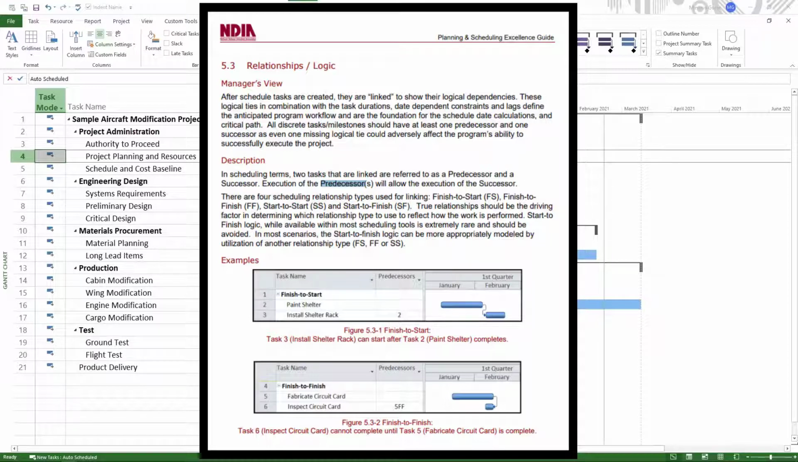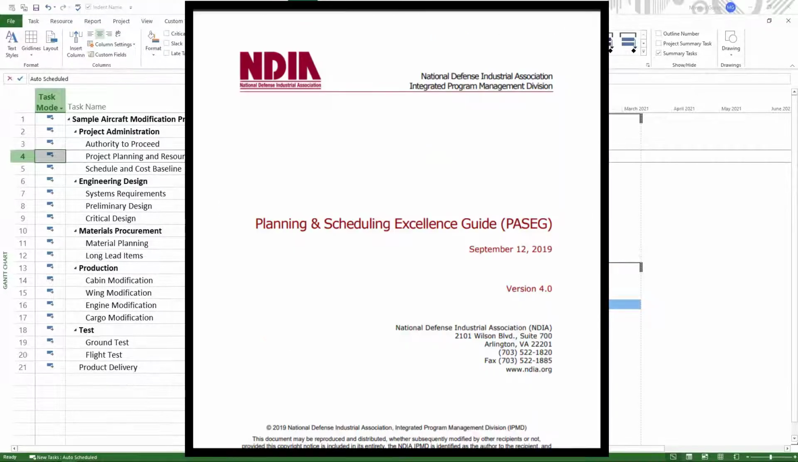All discrete tasks and milestones should have at least one predecessor and one successor, as even one missing logical tie could adversely affect the project's ability to successfully execute. I'll leave a link to the PASEG in the description if you are interested in reading this document provided by the National Defense Industrial Association, better known as NDIA.